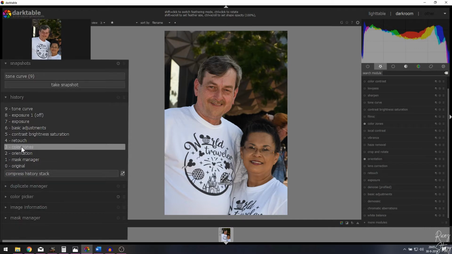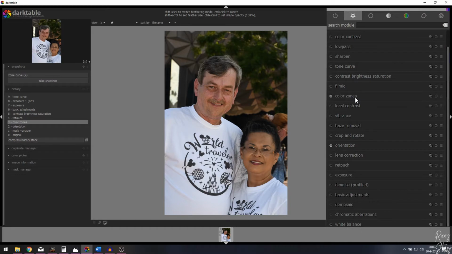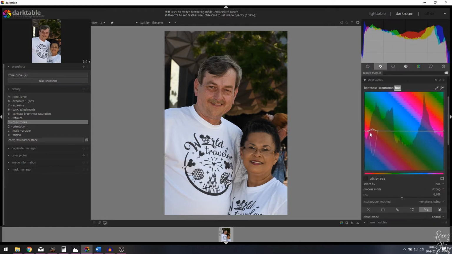So I'm going to start with the color zones one, and in the color zones what I did was I'm going to open it up. I've switched the hue a little bit and I've increased the lightness of the pixels a little bit, so of the redness pixels, and I've changed the saturation by quite a bit. I've dropped it down into the grays so the reds wouldn't be as red anymore.